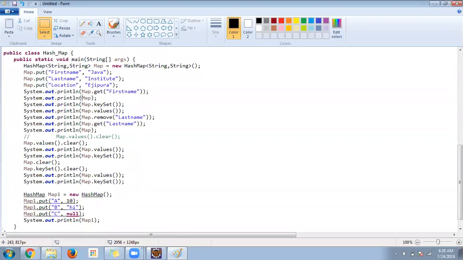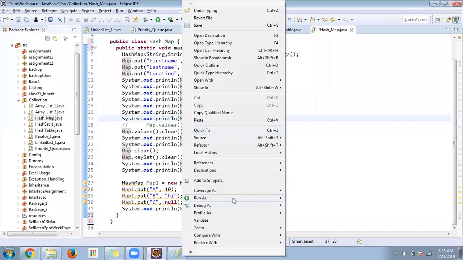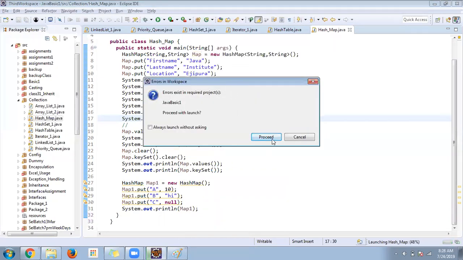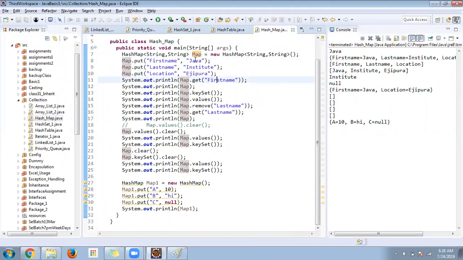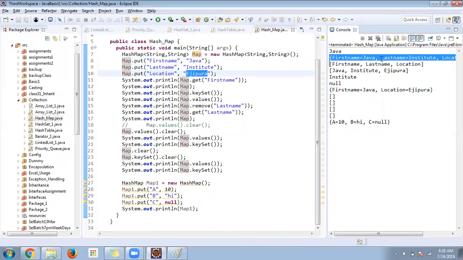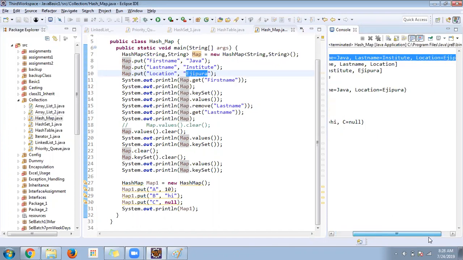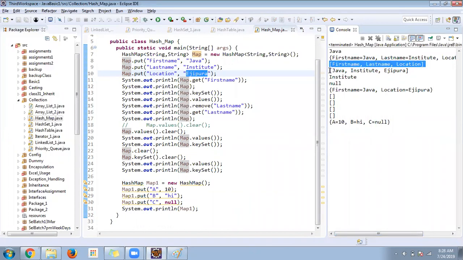Here it may come in a different order, such as location Ejipura, last name institute, first name Java. Let me run this and you will understand it. We stored the values. Then map.get("first name"), what is the value of it? Java. Then the map prints in curly braces: first name Java, last name institute, location Ejipura. There's no need to worry about ordering because there is no ordering as with an index location. It is based on key-value pairs, and we retrieve values based on the key names only.